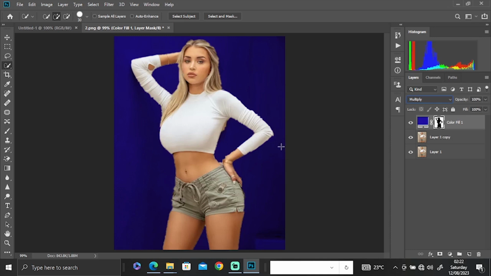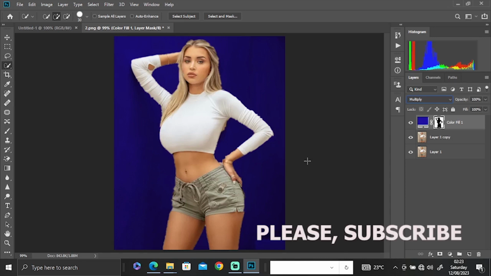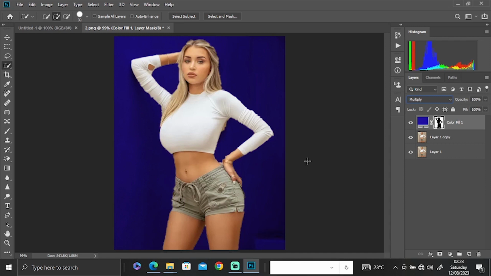So now you find that our image background color has changed. This is definitely how you can simply change the background color of your photo or an image in Adobe Photoshop 2019. You can also use this in other versions of Adobe Photoshop.